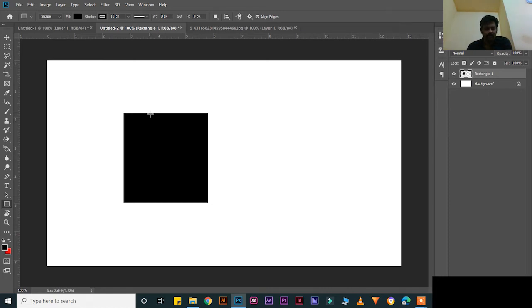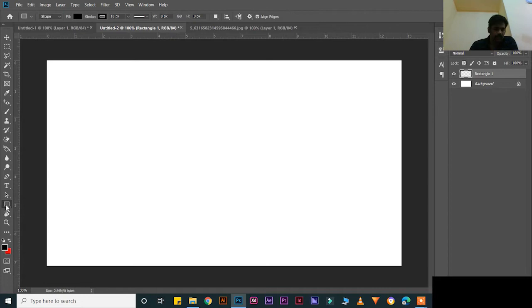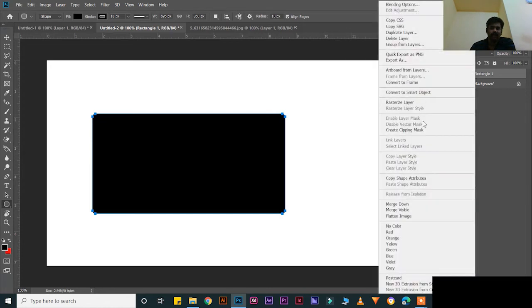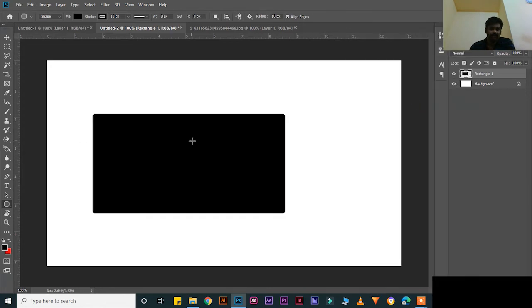Press W for magic wand tool. Select like this. Delete. You can use rounded, rectangular also. You can fill the color. Right click. Erase the layer.